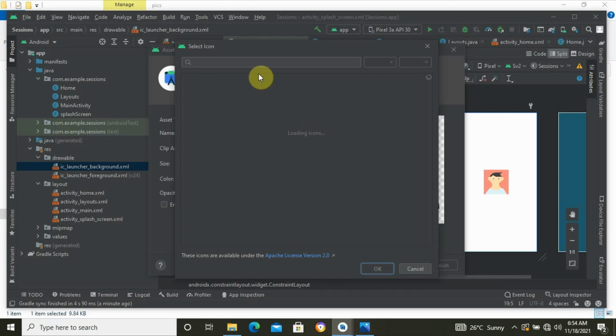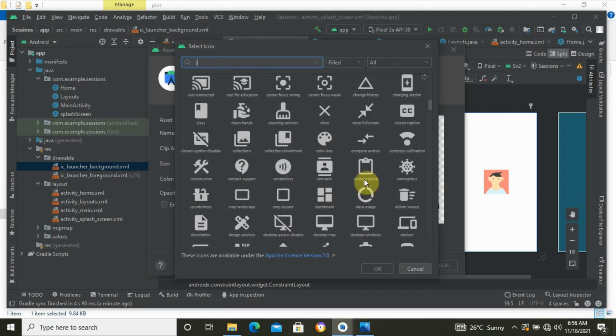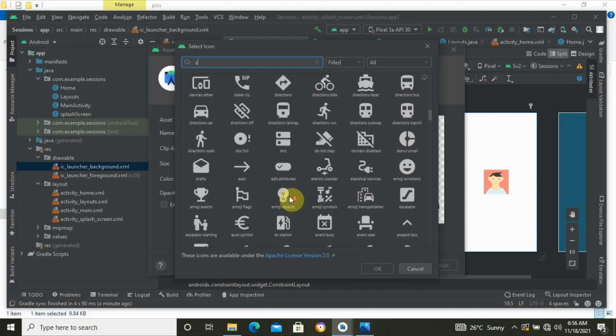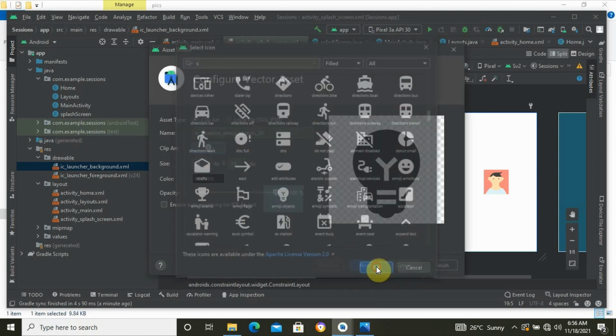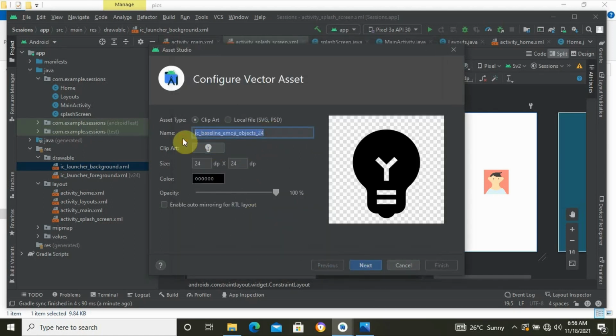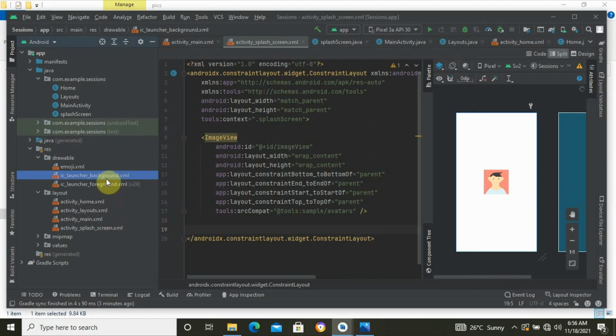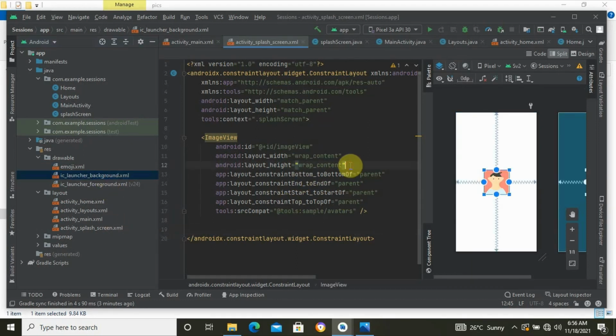Click there and wait a bit for it to load. Let me choose something that looks good. Okay, let's go with the bulb. Let me rename that to emoji. Click next, then finish, and then we have our drawable.